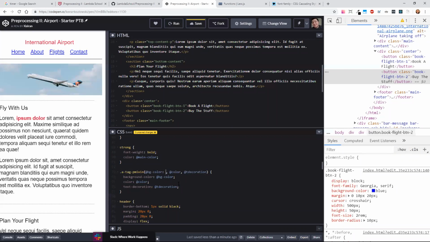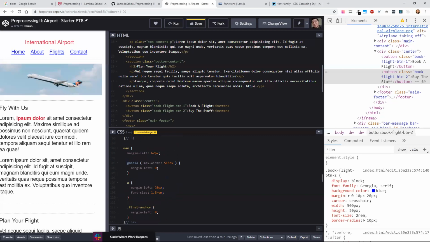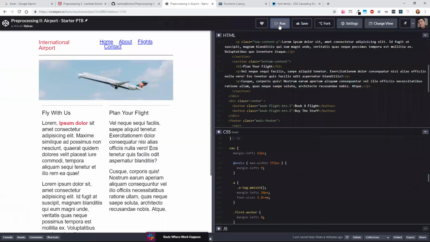So blue, blue, white, and none. So my A tags do. If we give it nothing right here, it'll just take the default values. So they'll look like this. Very, very handsome A tags.